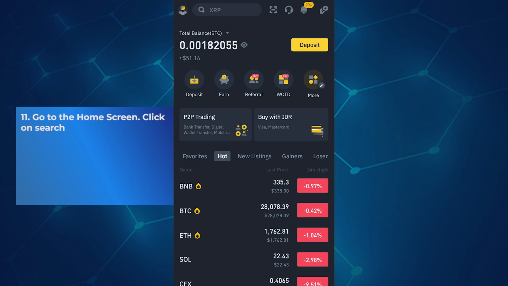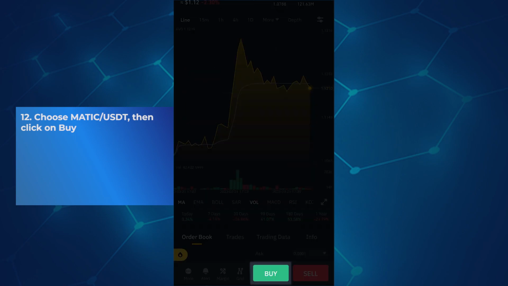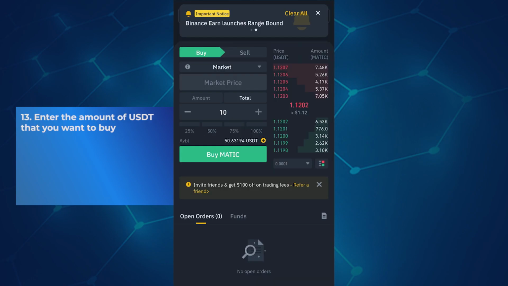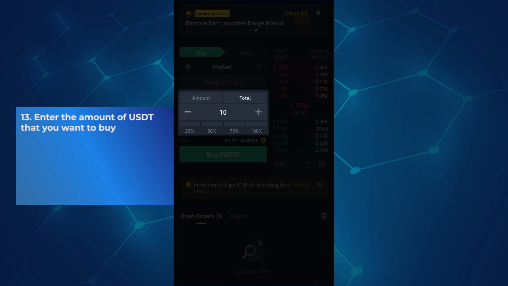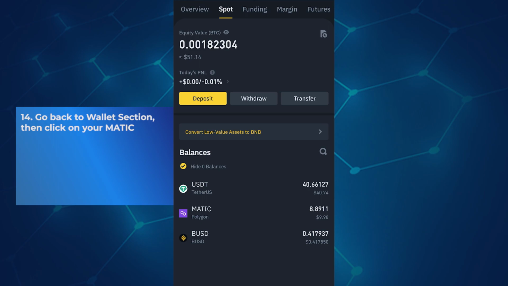11. Go to the home screen. Click on Search. 12. Choose MATIC USDT, then click on Buy. 13. Enter the amount of USDT that you want to buy. 14. Go back to Wallet section, then click on your MATIC.